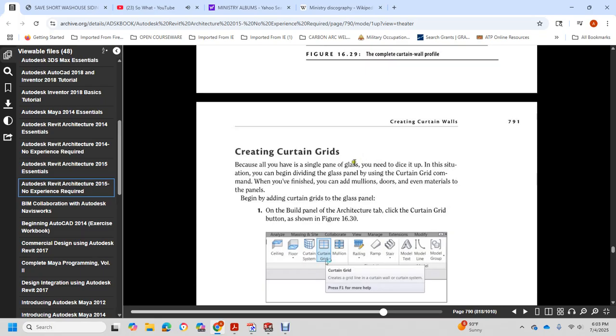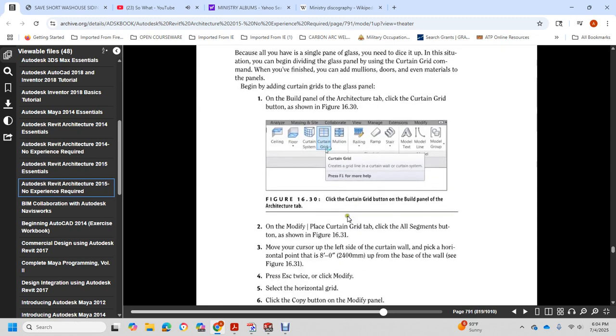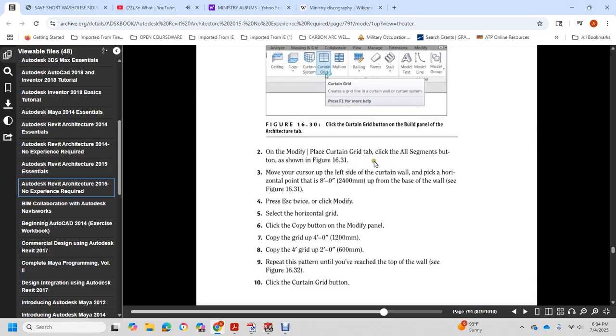Creating curtain grids. Because there is a single plane of glass, you need to divide it up. To begin dividing the glass, use the Curtain Grid command, which finishes with the added mullions, doors, and even material of the panel. By adding a curtain grid to the glass panel, as shown in figure 6-30, modify the plan: set the curtain grid type to All Segments, the button shown in figure 6-31.